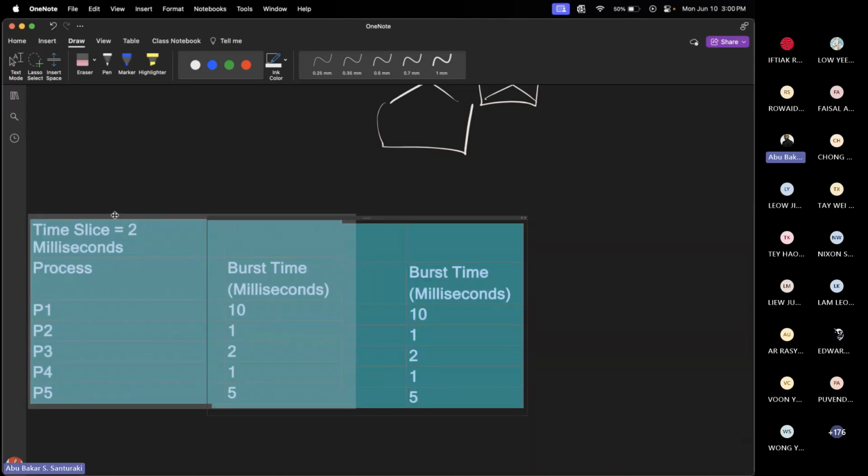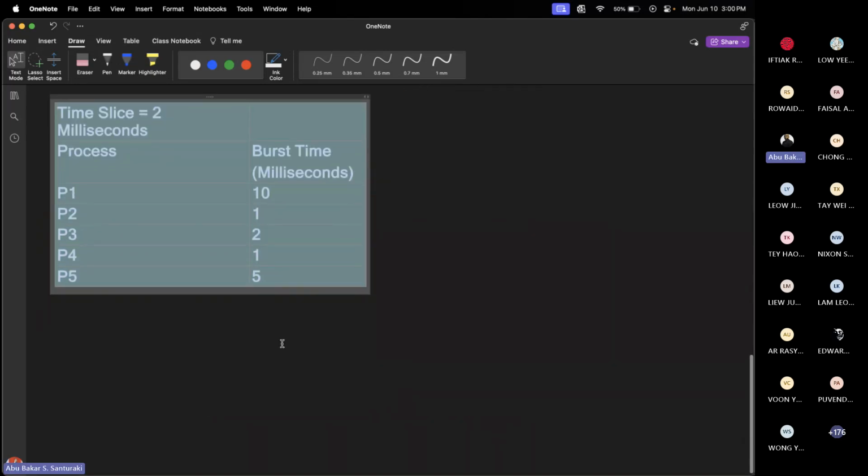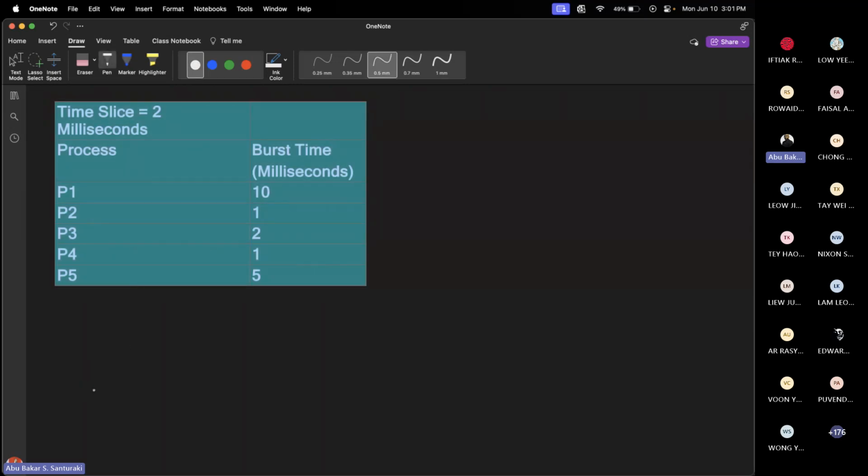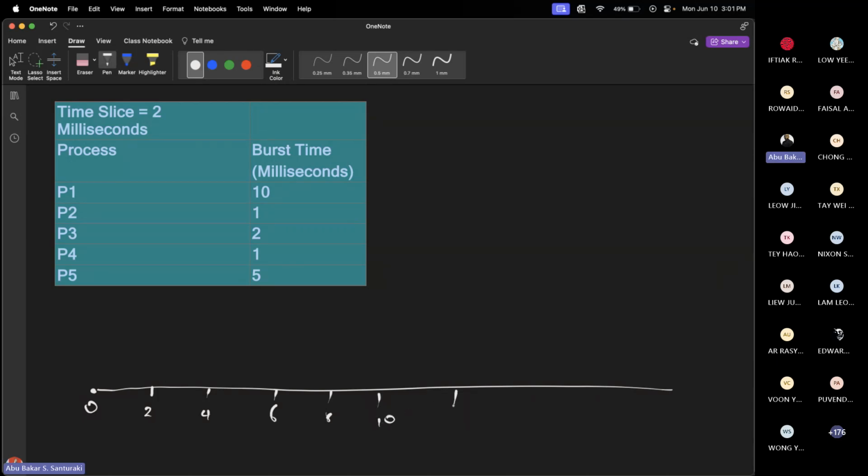So here is the information I have. I have 5 processes. I've been asked to run round robin. How do I do it? The round robin system operates on a graph to do the calculation. So my graph is a one-dimensional graph. It begins with 0, straight line here. So I can partition it into groups of 2. So I have 2, 4, 6, 8, 10, 12, 14, 16, 18, 20.